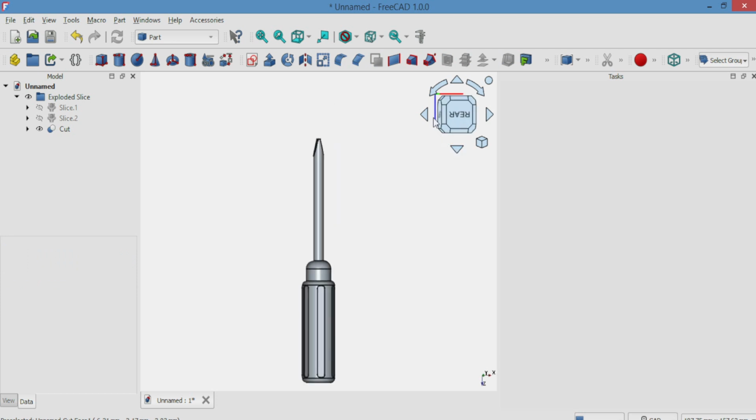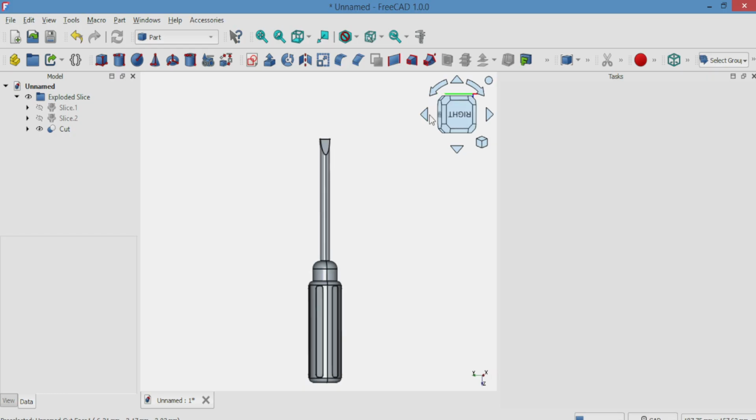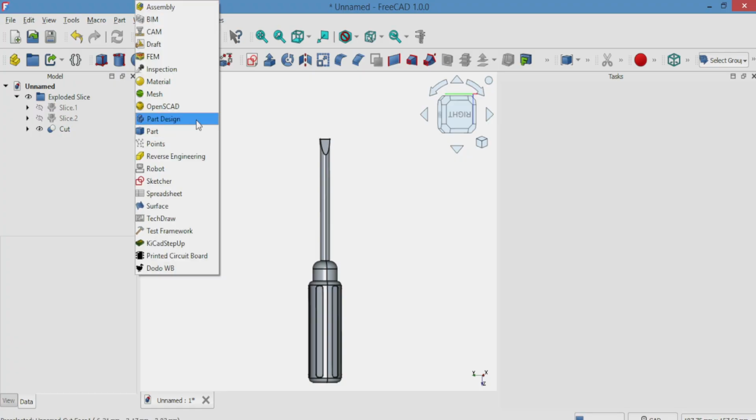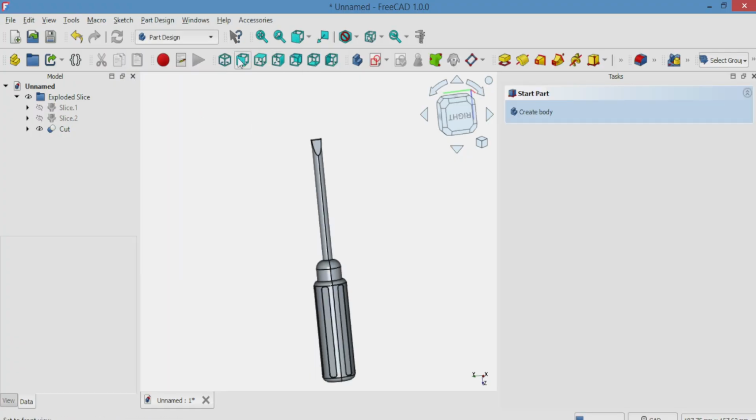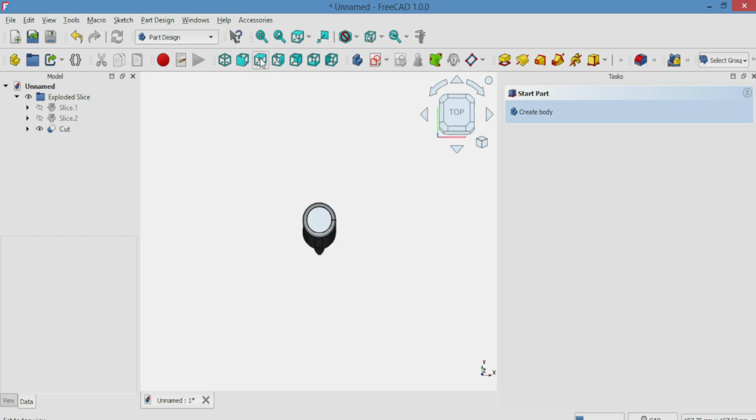Now your screwdriver is complete. With a grip and a flat tip, you've now created a realistic screwdriver model in FreeCAD. Great work! Feel free to leave a comment or ask any questions.